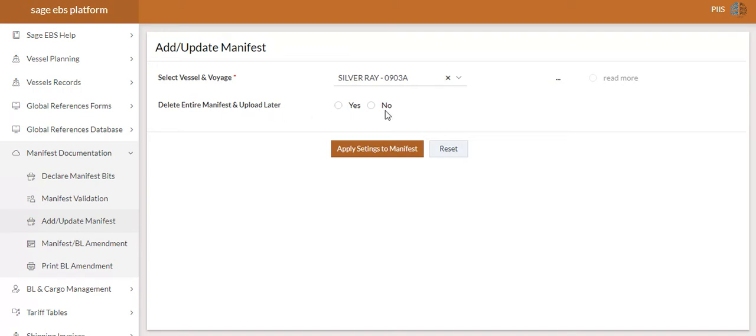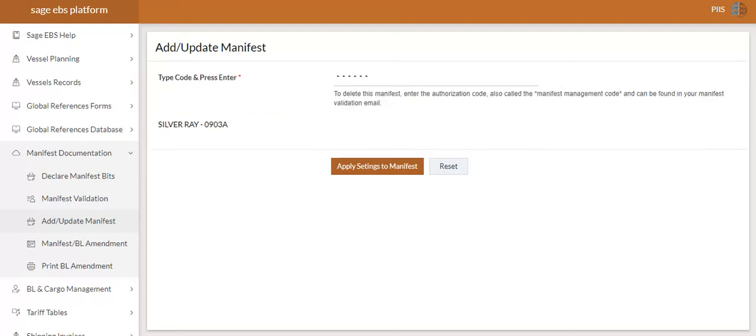Now in this section, if you want to upload additional manifest, we have to click yes. Then when we click yes, we upload additional manifest. Additional manifest, as we have it, will be a combination of the old and the new information as contained in the manifest. So immediately we click yes, it brings us to this interface.